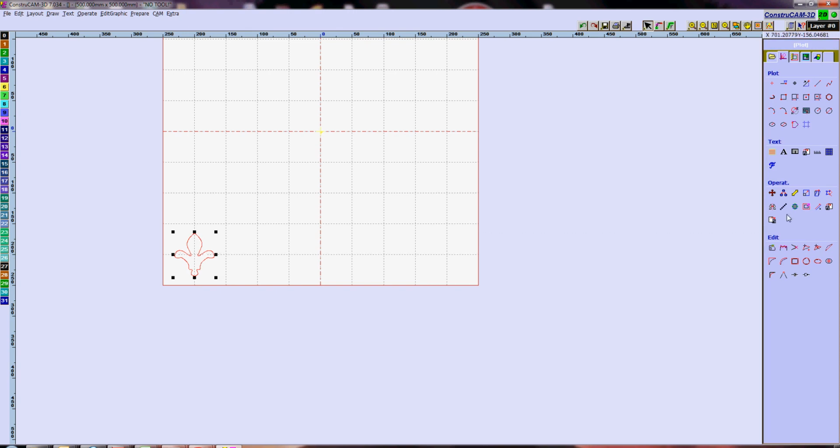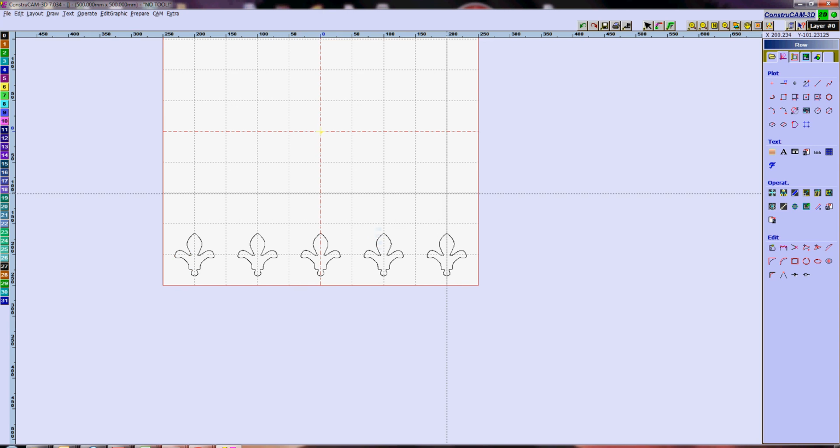And now we're going to make a row. So we will go to row, a linear row. We want 5 objects. The separation in X is going to be 100, and in Y will be 0. Click OK, and there we have our first row of objects.